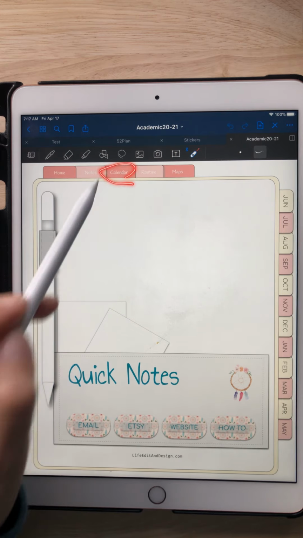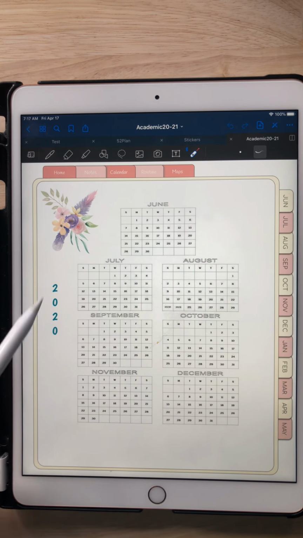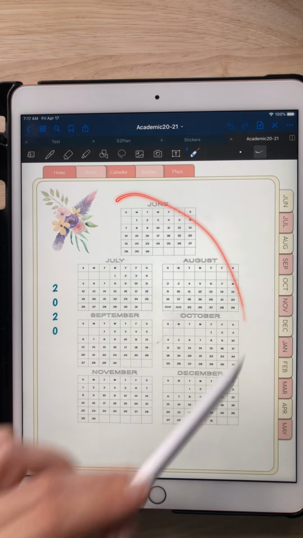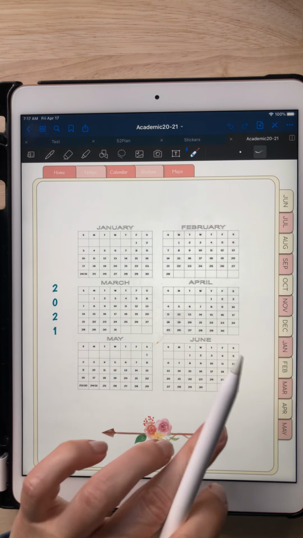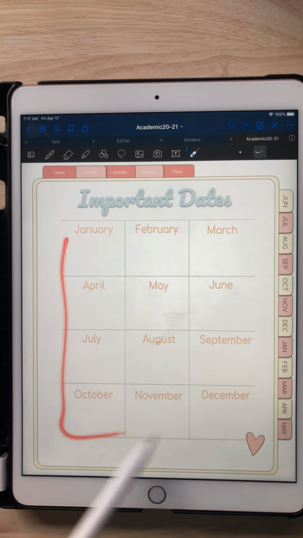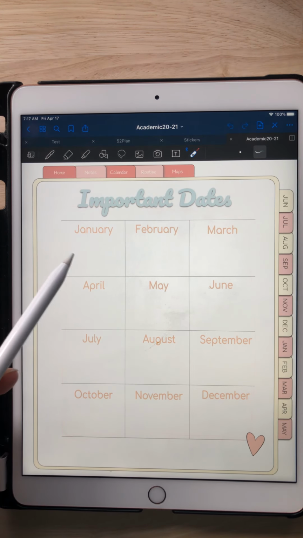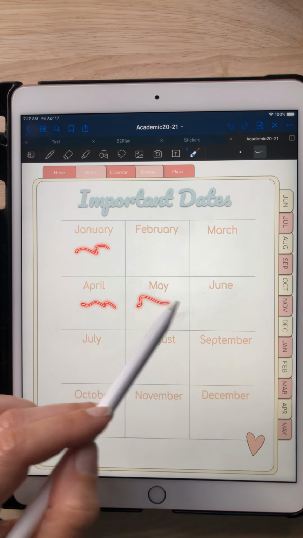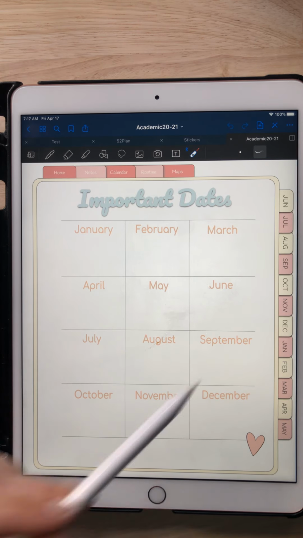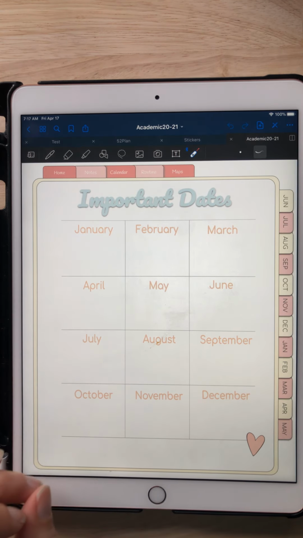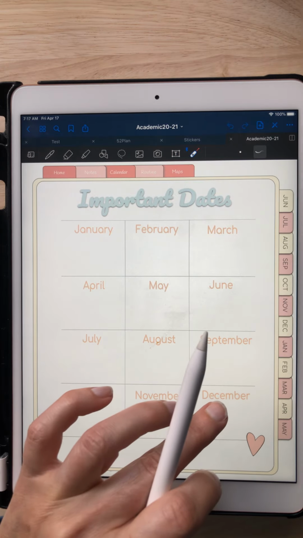If you click the Calendar tab, you'll get to this, which is just a calendar for all of 2020 and 2021. And then there's also an important dates section, which is if you want to jot down some things that are different this year, something you might want to pay attention to, graduations, weddings, anniversaries, birthdays, you could always put that here. But again, this is not meant to be an appointment calendar, so you won't find those features here.